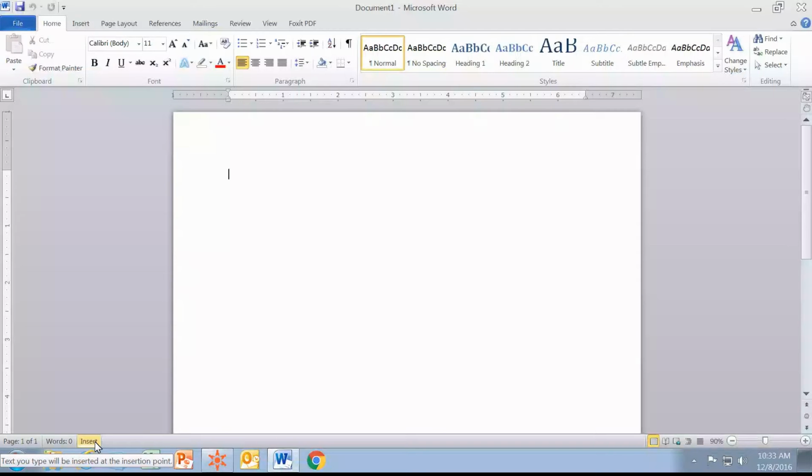Insert means that the text that you type will be inserted at the insertion point. We're going to leave our computer set to insert mode today. We will not change that for this class.